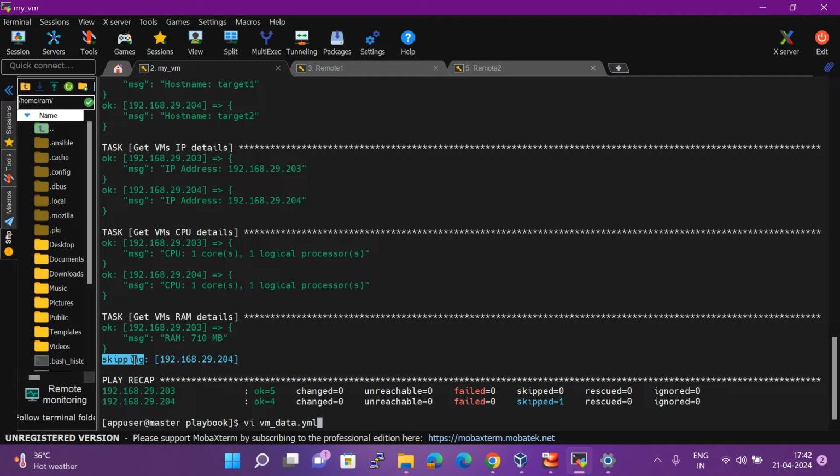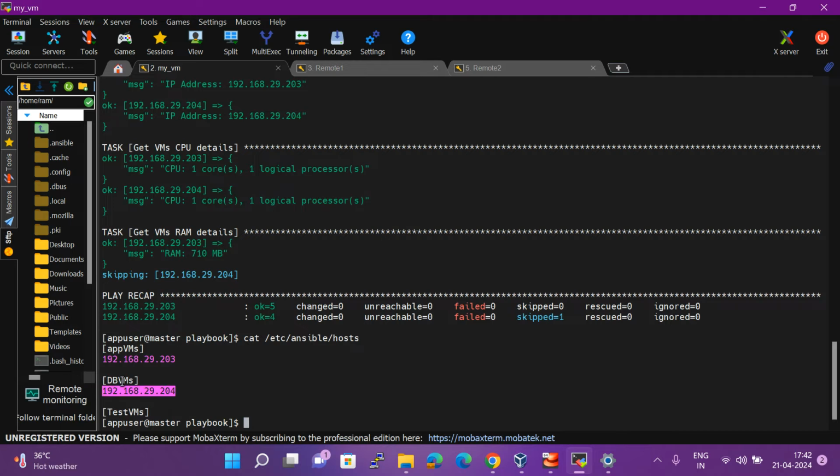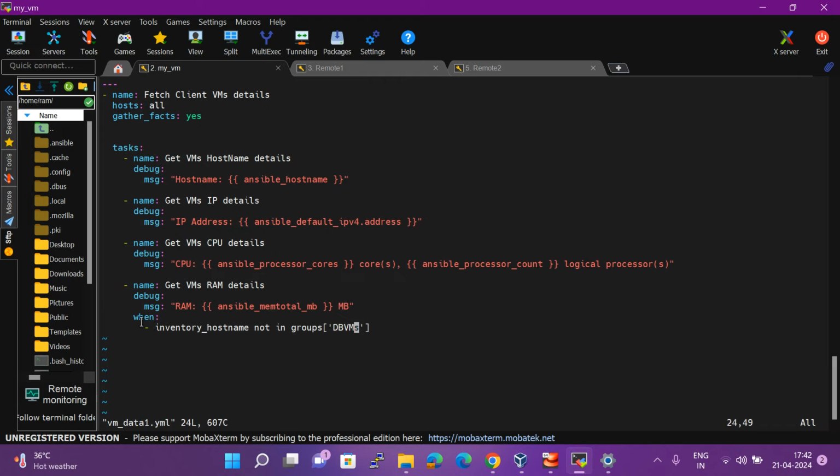And if I show you my host file, 204 is a DB VM. See, and this I executed. Sorry, skip, excluded from this RAM task, right? So that's why I didn't get the details. Now let me modify again. So this I am telling.